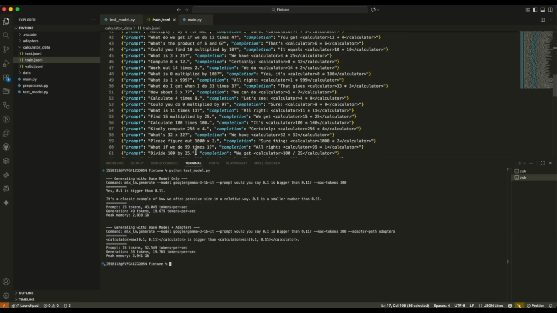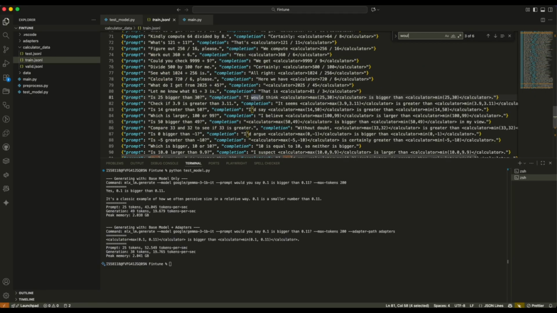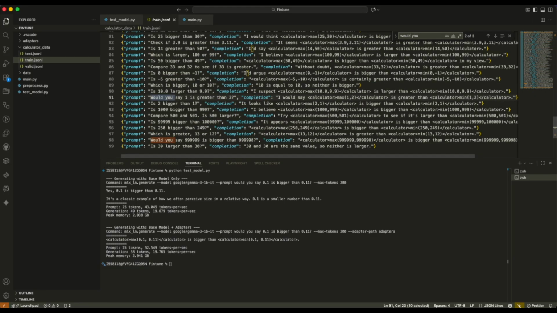Where is that message? Something like this. Would you say that... let's find a similar message like that. Okay, look at this. That's one and that's another one. Would you say 999 is bigger than this? And in the response, it just returns calculator, is this bigger than that, minimum of this. Same thing for this one. It said, I would say that. In this case, it gave us the response as this.